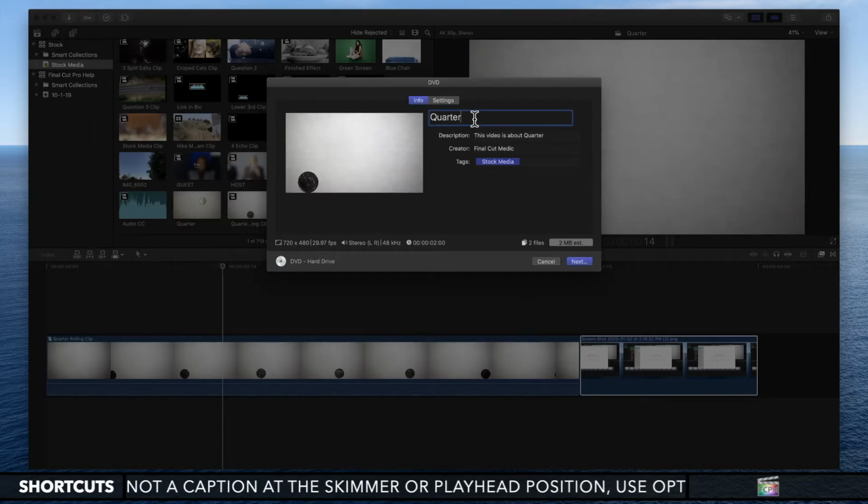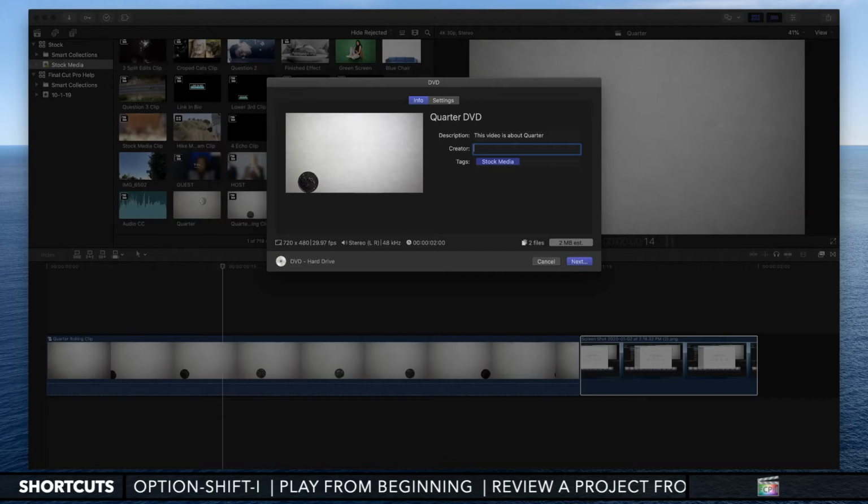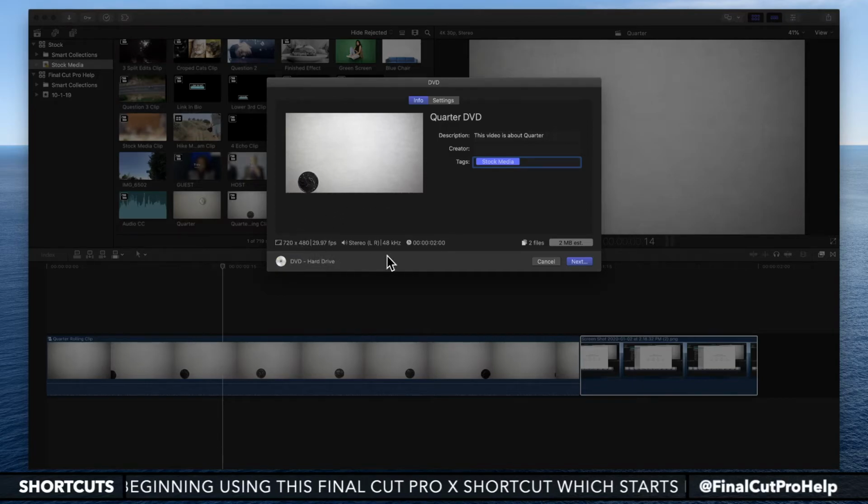In the info tab, we can go on any of these and click on it. This is your primary name, so this might be our DVD, so we can add DVD to the name. You can go in and put in a description, put in a creator if you want. It's going to pull in your username by default, add tags, all that good stuff. Notice we're sharing to a DVD, so the resolution is much lower at the bottom there. It is stereo. It's about 2 seconds long. This is a quite low quality project. And it's going to create these two files because it is a DVD.